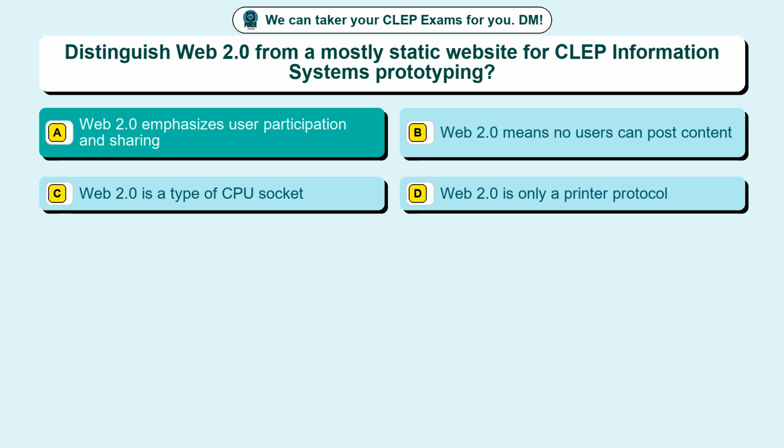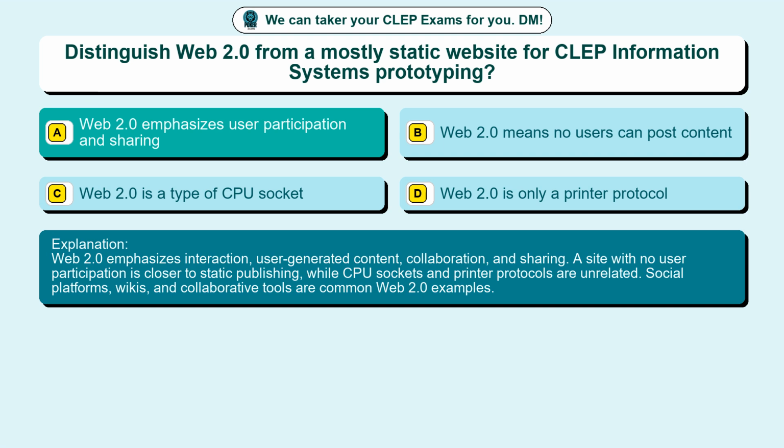Web 2.0 emphasizes user participation and sharing. Web 2.0 emphasizes interaction, user-generated content, collaboration, and sharing. A site with no user participation is closer to static publishing, while CPU sockets and printer protocols are unrelated. Social platforms, wikis, and collaborative tools are common Web 2.0 examples.